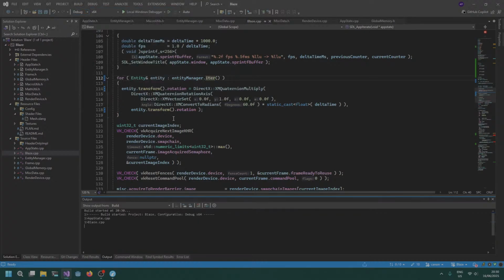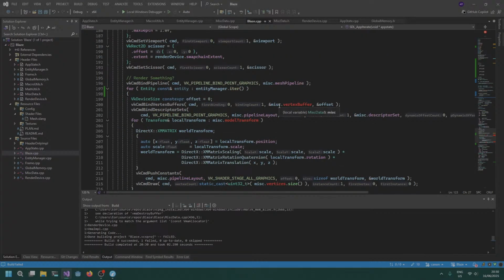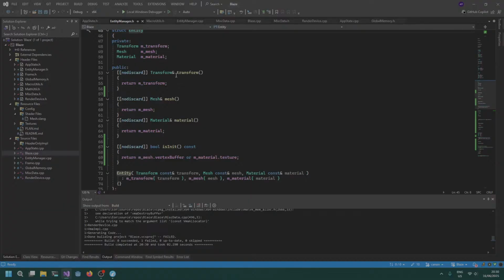Okay. Build. Yeah. Errors. Question: insert vertex buffer doesn't exist anymore. It's entity dot mesh. Oh. Entity doesn't have const returns anymore.